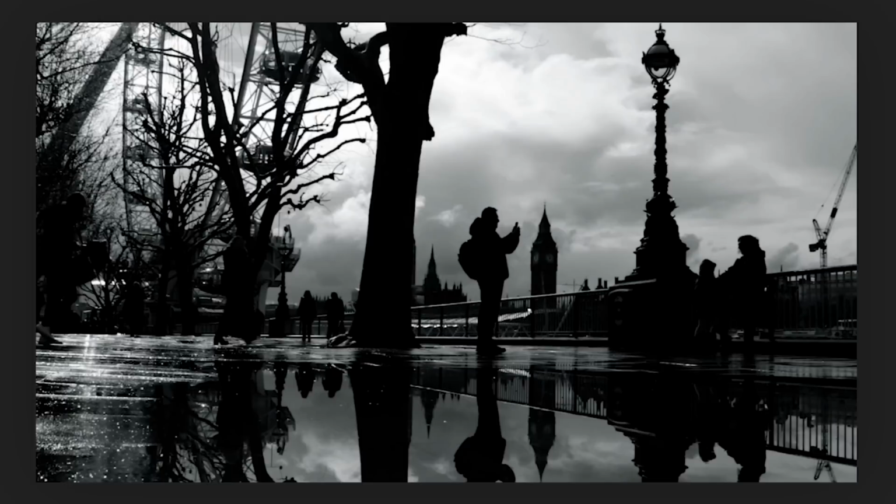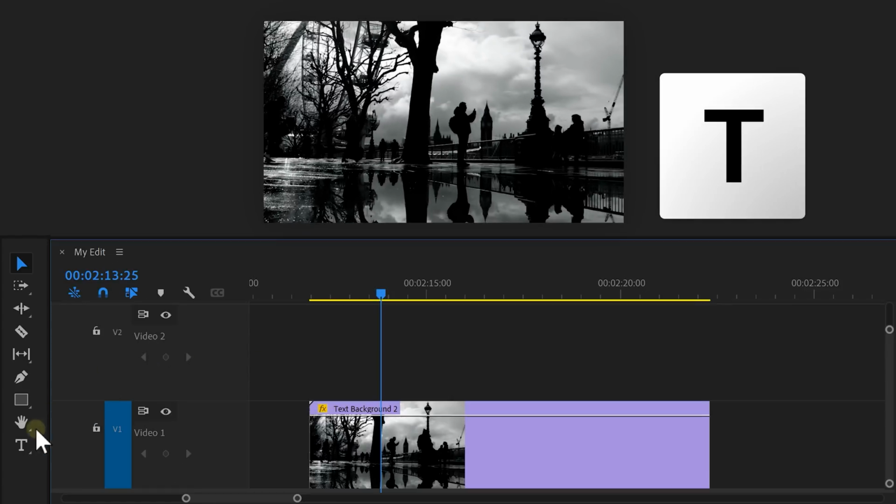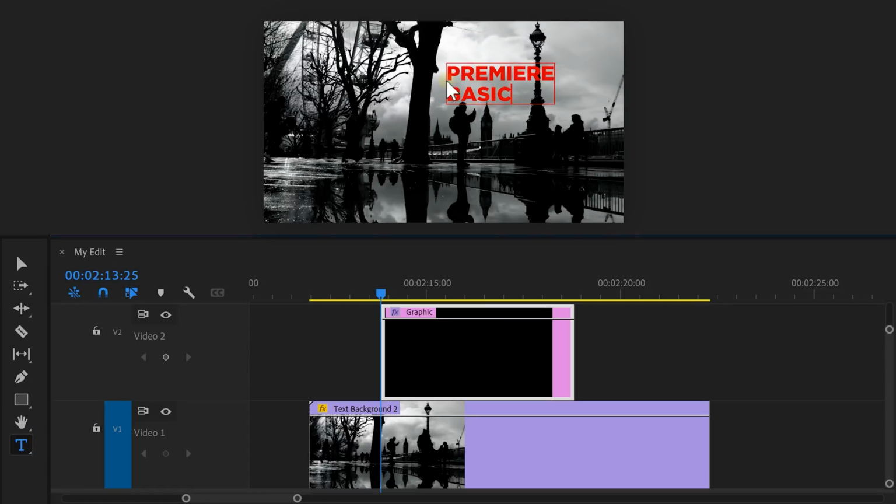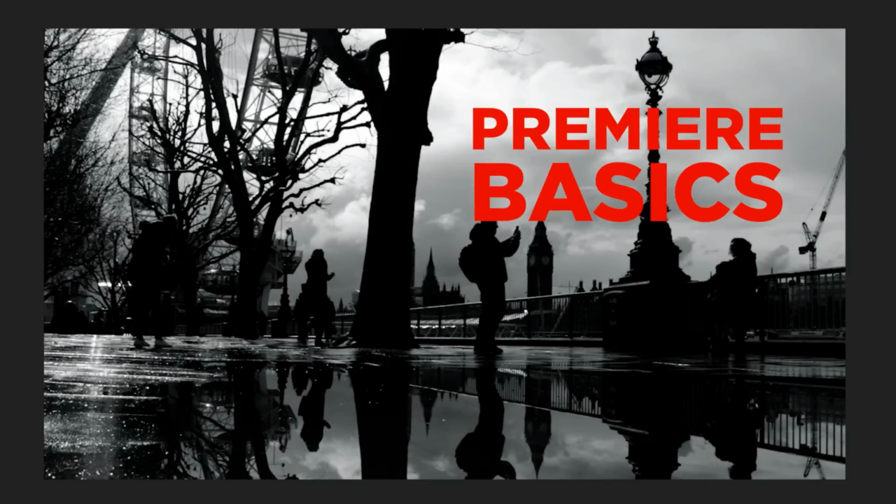Anyway, in the next effect, we're gonna put some text behind these objects. For this effect to work, it's important that you find a clip with high contrast like this. In the toolbar, click the text tool or press T on your keyboard. Then go to the program monitor and type in whatever you want. I'd like the text to be red because it looks very nice on black and white.